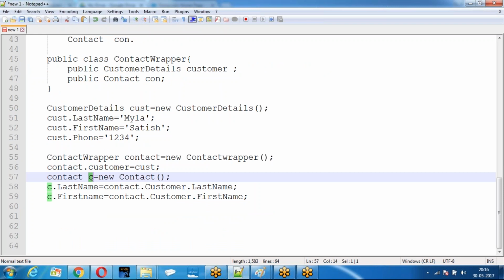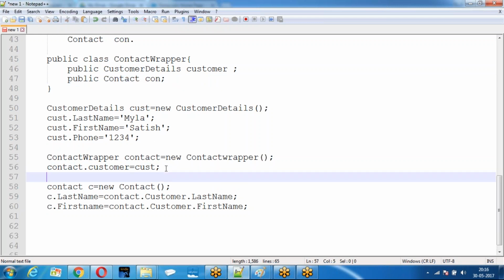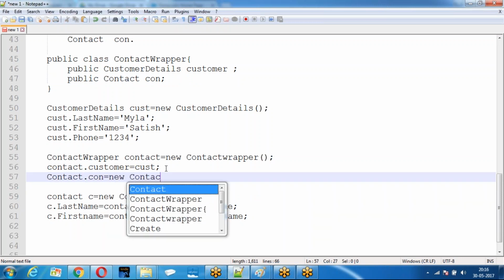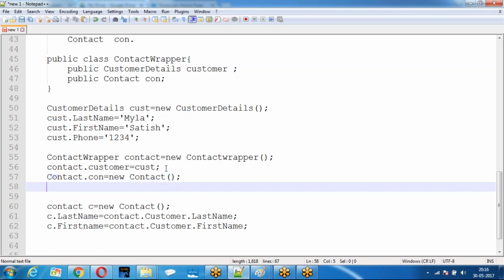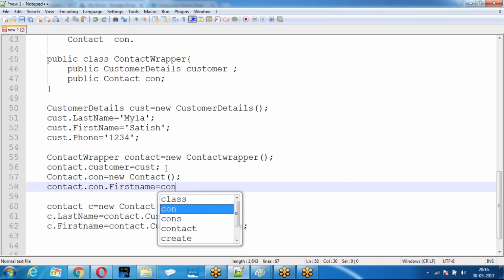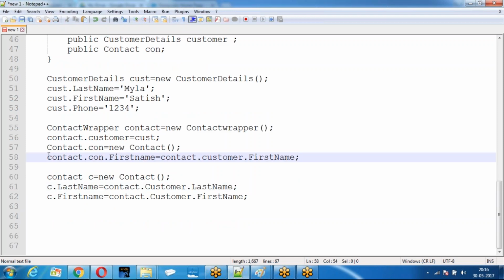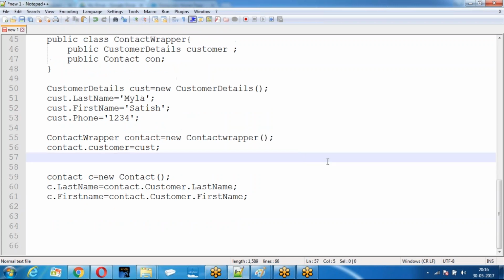Once you created a contact, what should I do? This C I have to assign to what? COI. Am I right? If I don't want to do this, what is the other format? Contact dot COI equal to. I have to create like this, then I have to create contact dot COI dot first name equal to contact dot customer dot. So what is happening? It is becoming lengthy. To avoid this lengthy operation, what did I do? I am using this format. Are the people following my format?